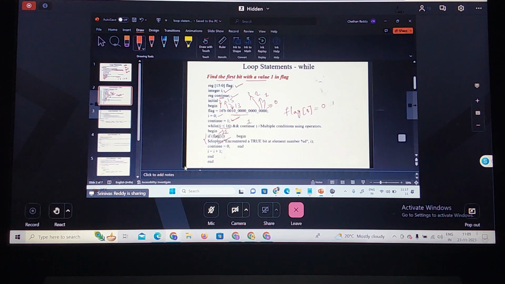How to find out? There are various programs you can do. Now in this program we find the first bit with the value 1 in the flag. Now think how to find the last bit, not first, last, with the value 1 in the flag. Then you can write a program to count how many zeros and how many ones are in the flag. Think of this program and write it using a while loop or conditional statements. Are you clear?